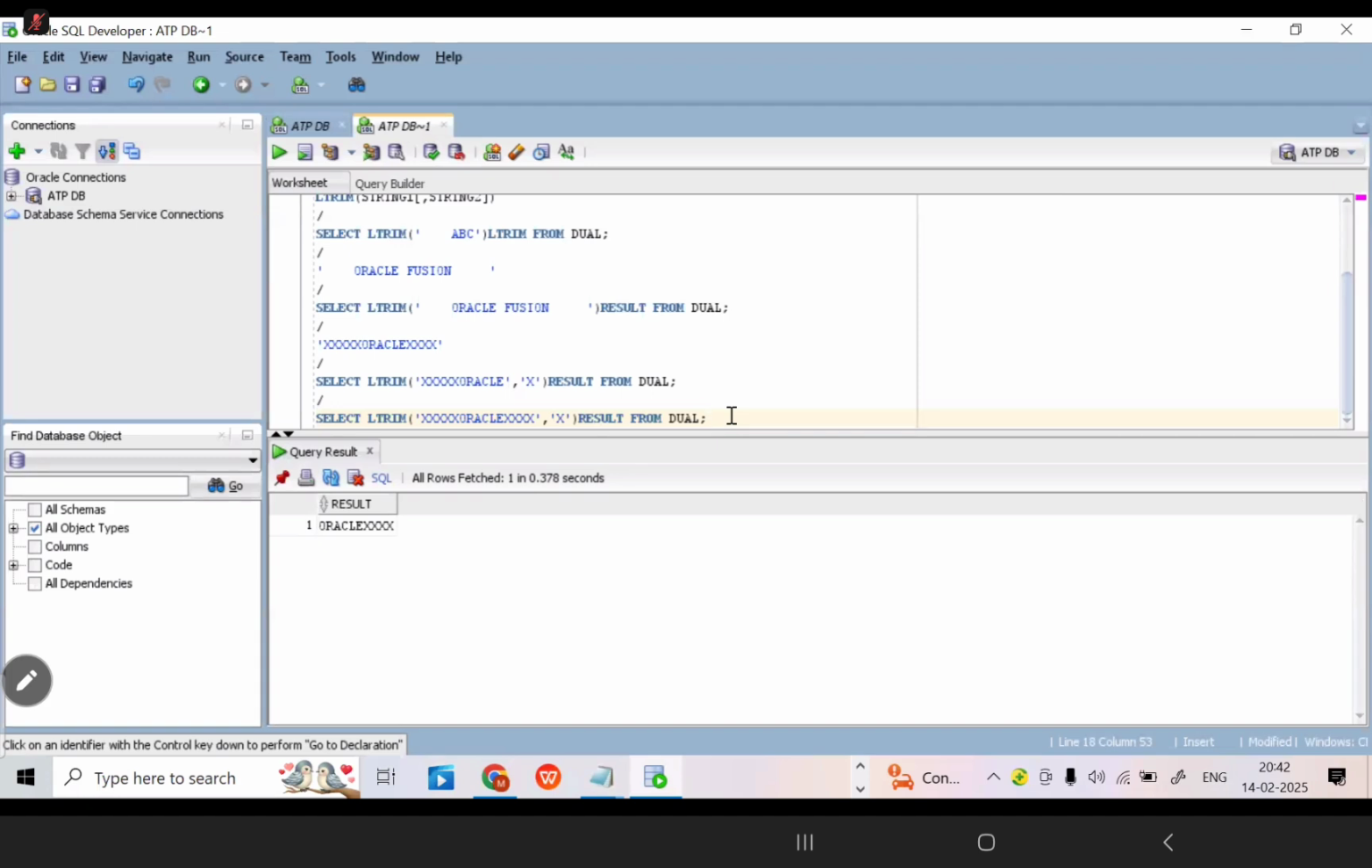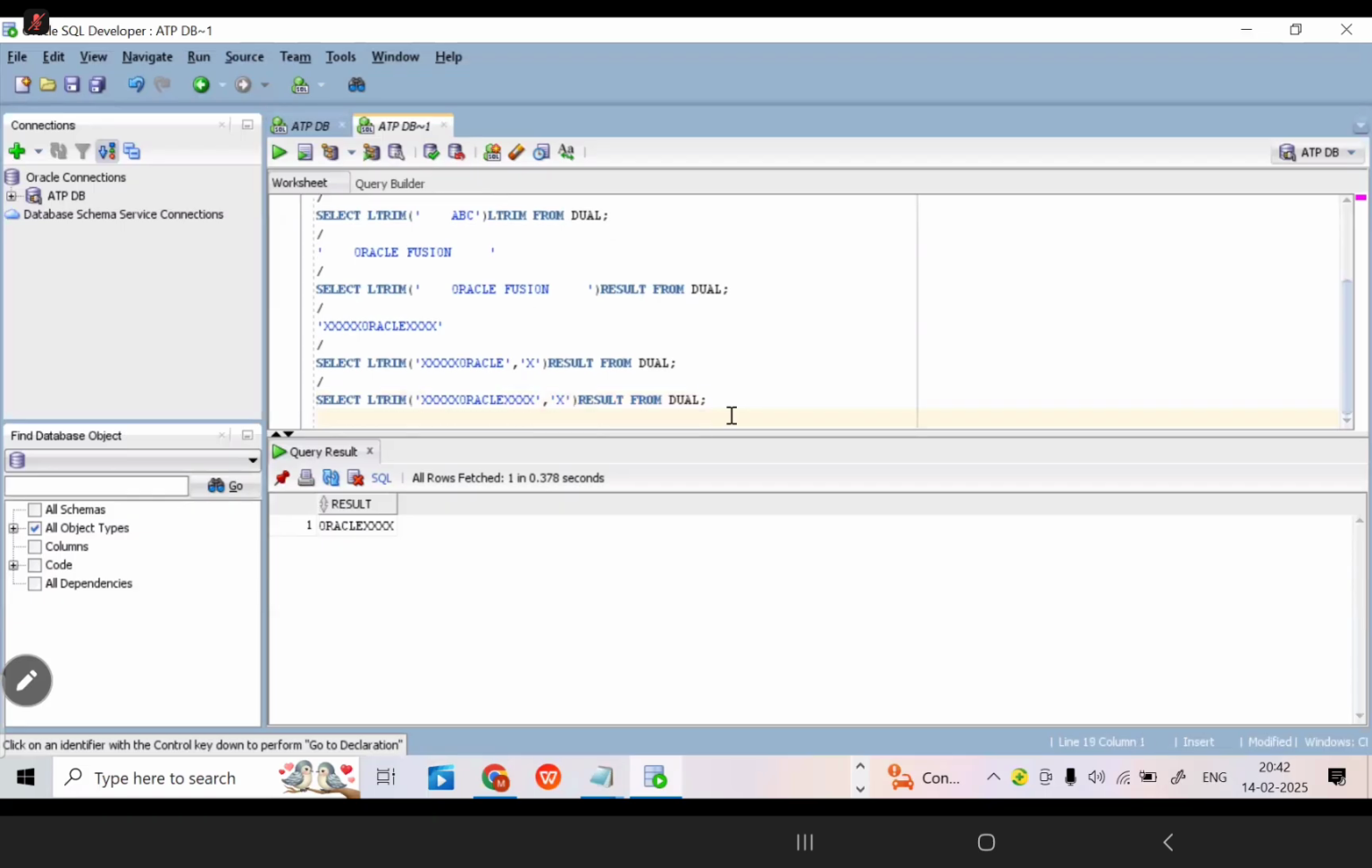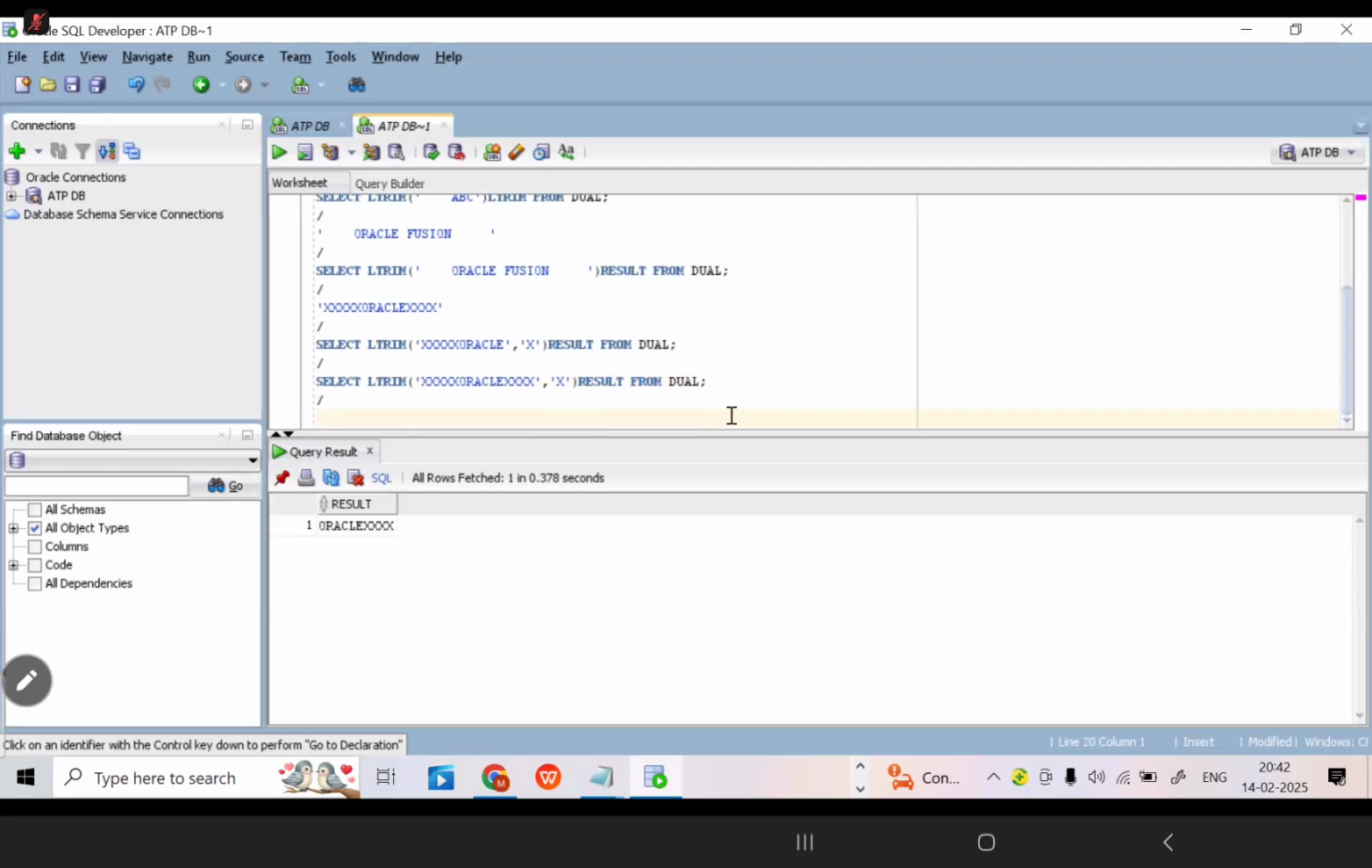Now, what is my current requirement? I need to remove from the right side. Which function can be helpful for this? RTrim. Go for RTrim. Clear up to this, all of you? Then we'll go for RTrim. How can we do that? Next one is RTrim. This is also the same definition. It should be the same only.